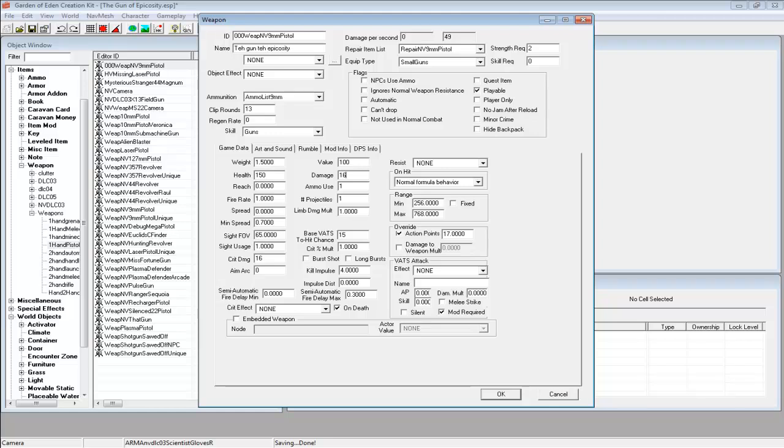Once you've done that, you want to change things. You can change the damage if you want. I'm going to change mine to 24.